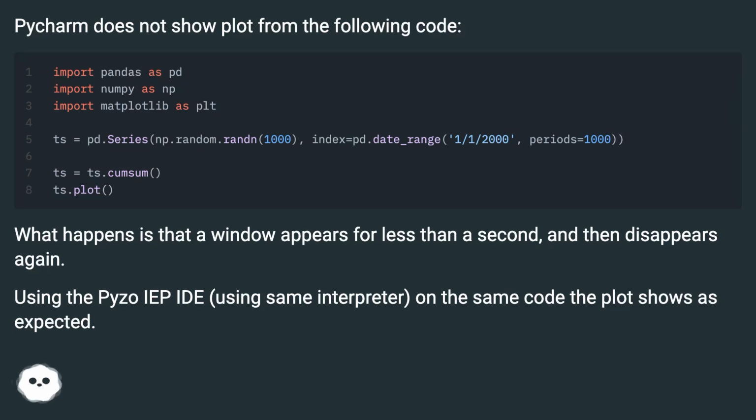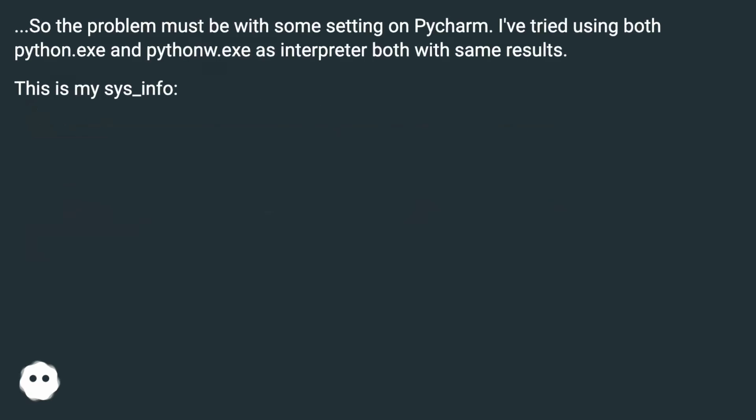Using the Pyzo IEP IDE, using the same interpreter, on the same code the plot shows as expected. So the problem must be with some setting in PyCharm. I've tried using both python.exe and pythonw.exe as interpreter, both with the same results. This is my sys_info.